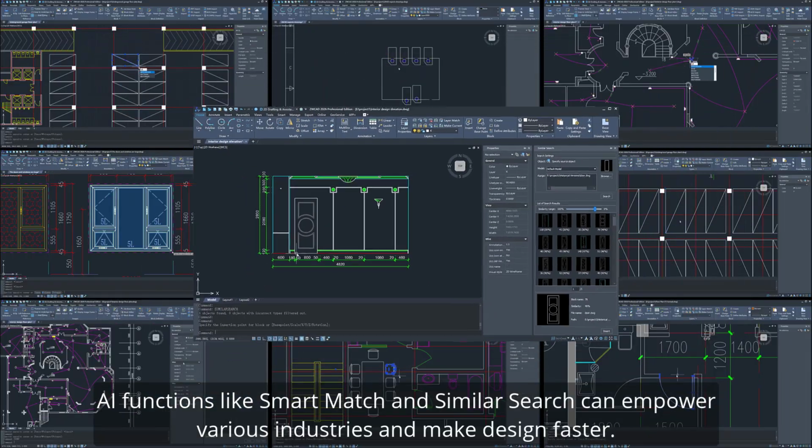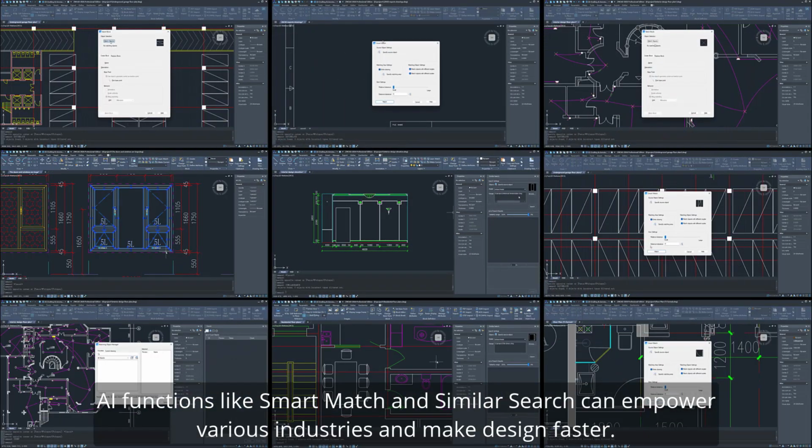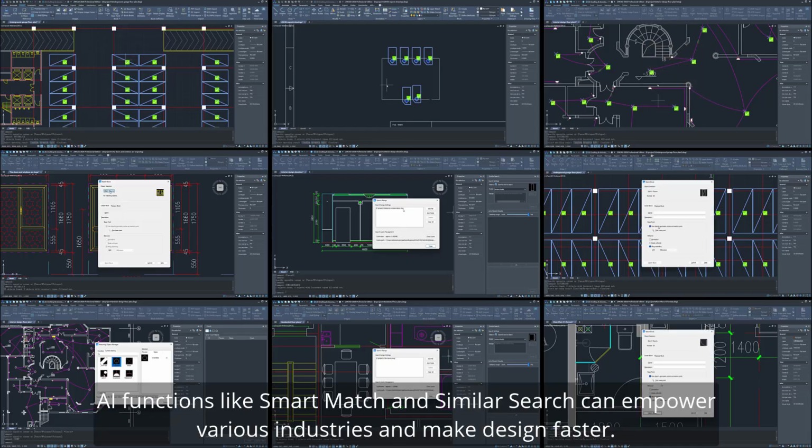AI functions like Smart Match and Similar Search can empower various industries and make design faster.